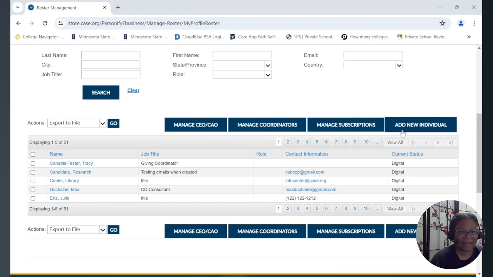And lastly, the Add New Individual button. This is the one we are going to use to add people onto the roster. So for example, Dorothy is needing to register her colleague Blanche to go to a conference. We're going to click the Add New Individual button.